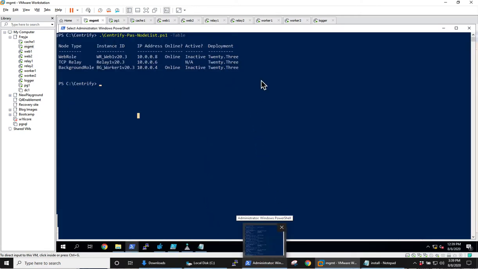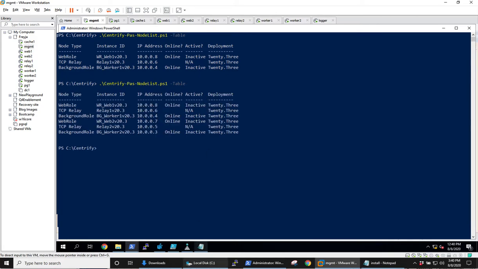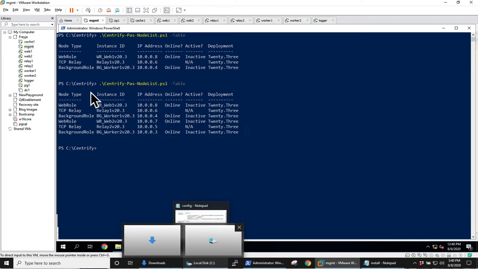The output for the node list command was showing this before. I wanted to run it now so you can see what the output is. I should have 2 of each, and they're all in the same installation. So I have my web role, my TCP relays, and my background roles. This output could be a little bit interesting, especially here: for TCP relays, it doesn't make sense for them to be online and active. This is just one of the intricacies of this command in this version of the software, so don't be confused by that.